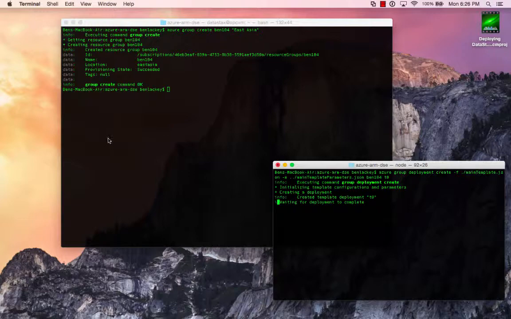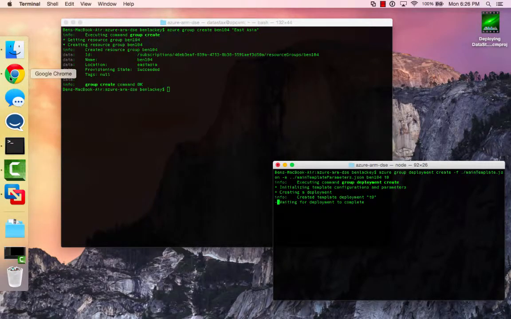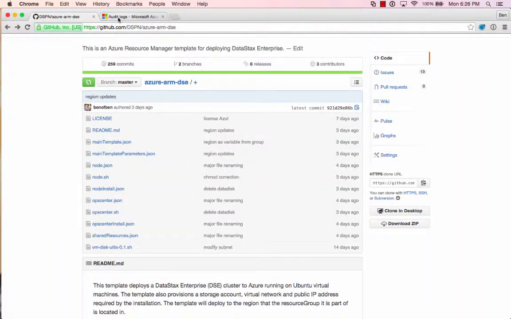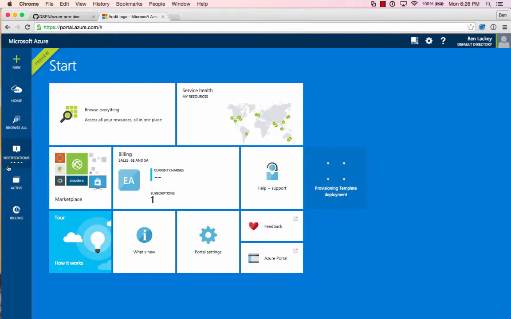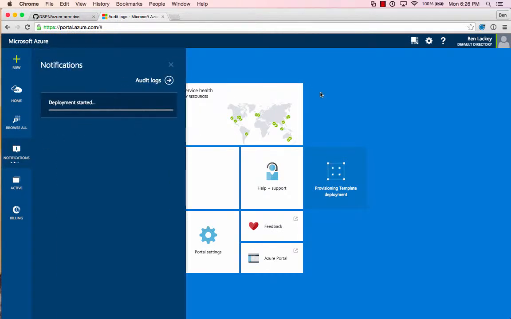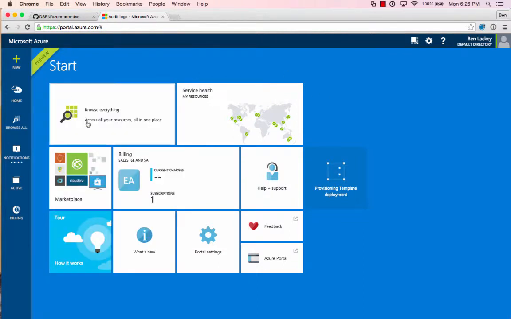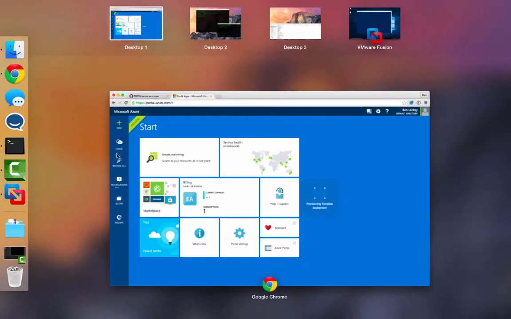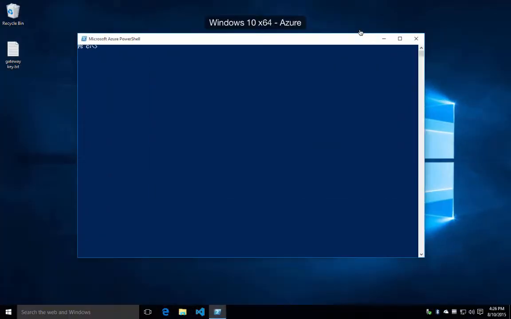All right, let's go back and check on how our other guy is doing. So notifications, deployment is still running there. Okay. Let's see, what else can we look at? One other thing I'd like to show you is if we go over here to my Windows virtual machine, we can see another way to do these deployments. And this is with the Azure PowerShell.